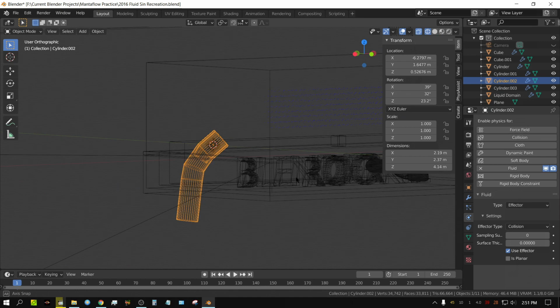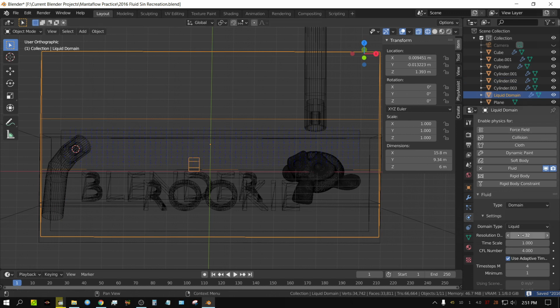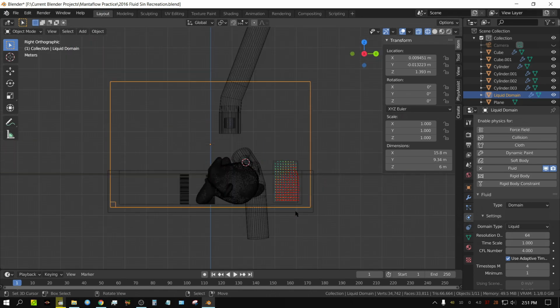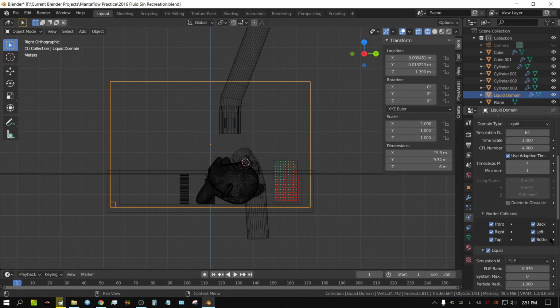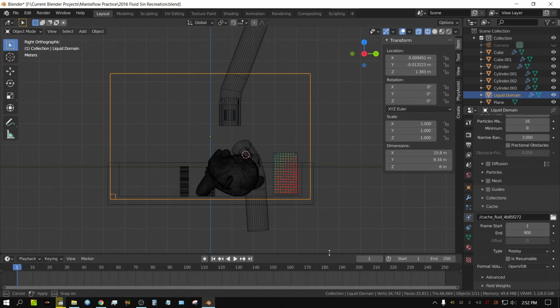Alright. Now we're pretty much ready to do a test. File, save, and then select the domain. We'll change this to 64. We'll look at it from the side because it'd probably be more telling. And then let me see what my settings down here are set to. We'll set this to 900 because eventually I'll do the same number of frames, same length as before. 900.